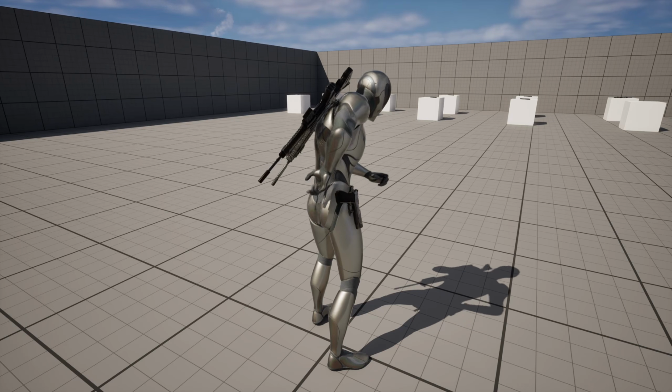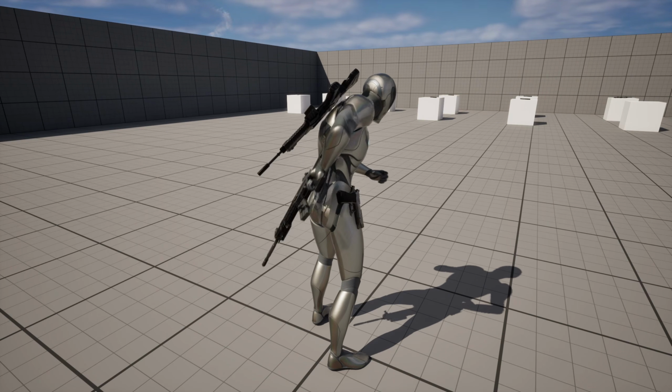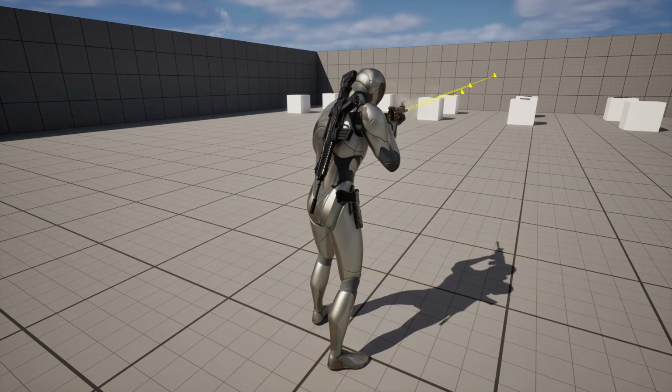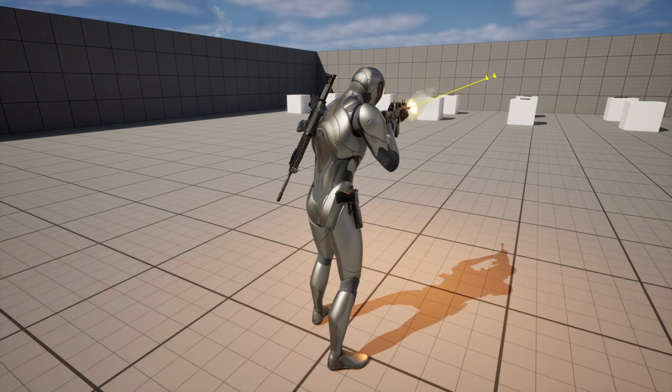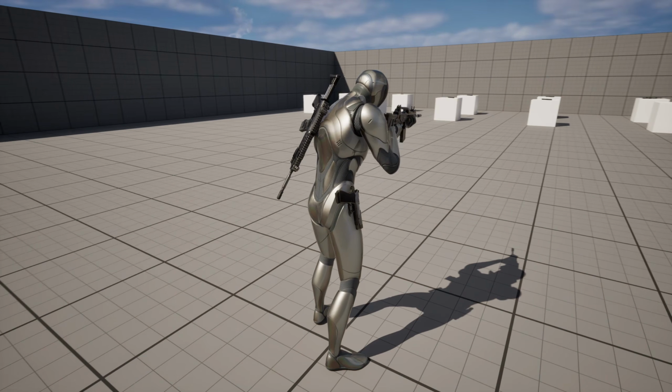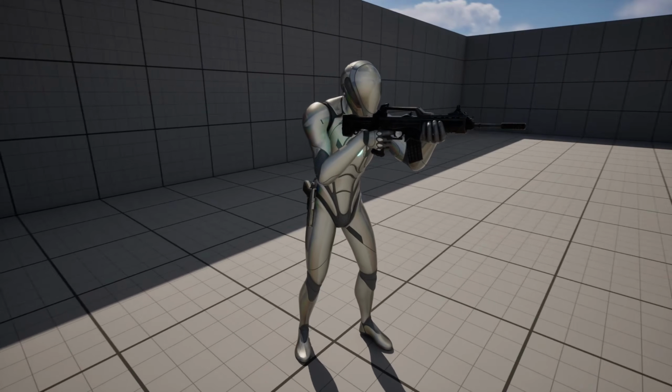So for example, if I draw this pistol, it is set up to fire with semi-auto. If I pull out this assault rifle, it is fully automatic, and if I switch to this assault rifle, it has burst fire. Now this tutorial is slightly different to the previous version of this tutorial.